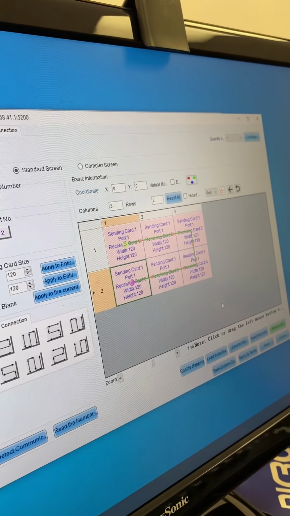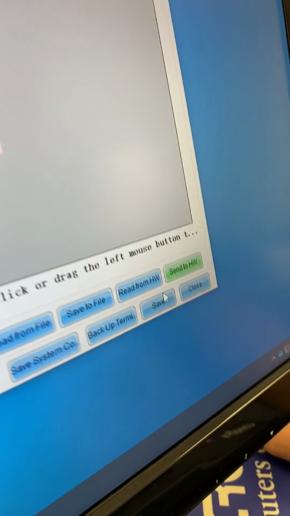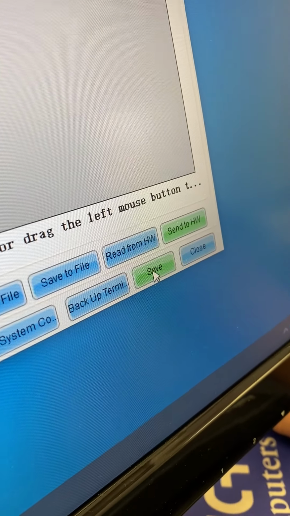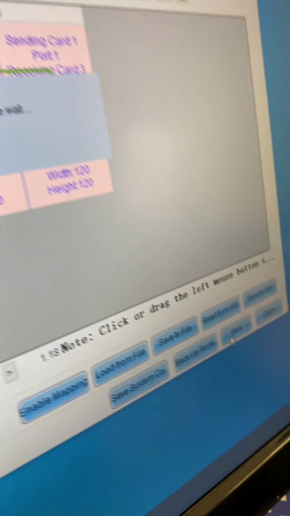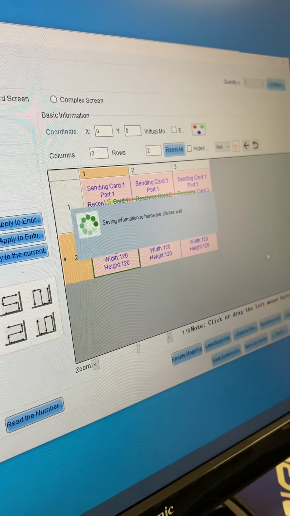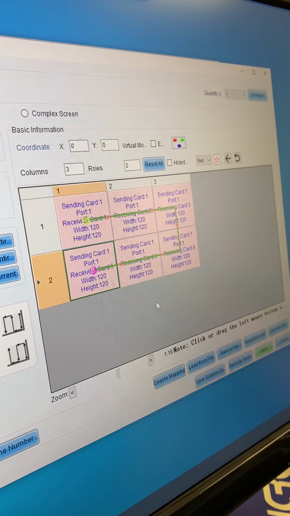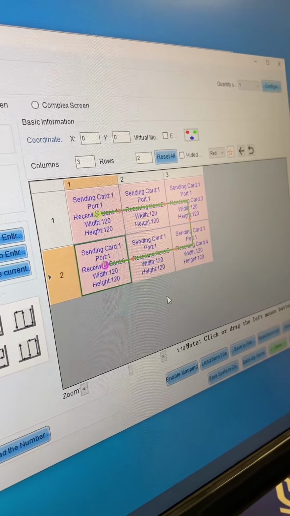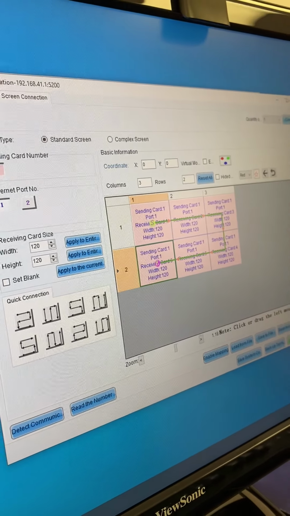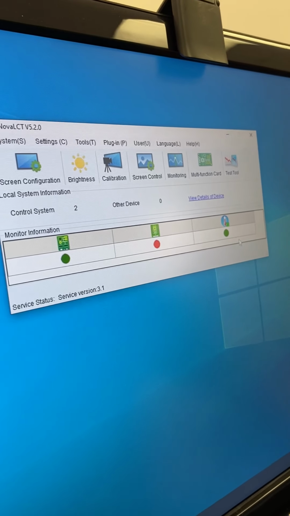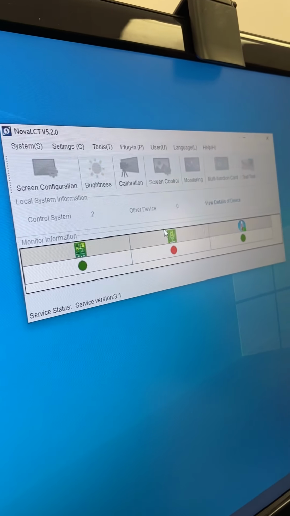So after you've hit send to hardware and that completed, now go to save. Hit save. And now it's saving that configuration. So no matter what, when you unhook everything, it remembers. Now it's set. And that's it. After that, you can just X out of here. You can close. Hit yes.